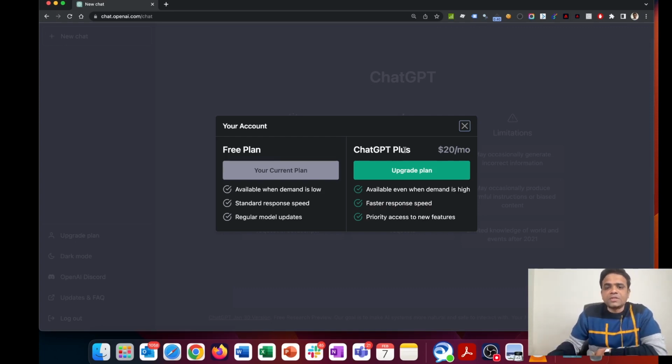So the benefits of ChatGPT Plus, of course, please note that it comes at a cost of $20 a month. Available even when demand is high. That means you will not get the message, we are at our capacity. Faster response speed and priority access to new features. That means maybe the features will be made available to me even before they are released to the public. So let's go ahead, try and see how I can upgrade to ChatGPT Plus.